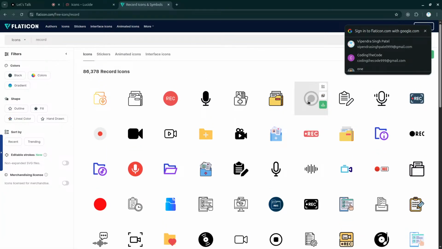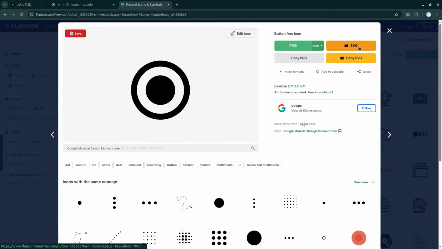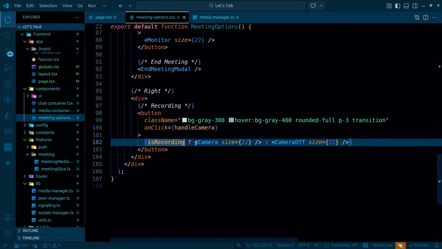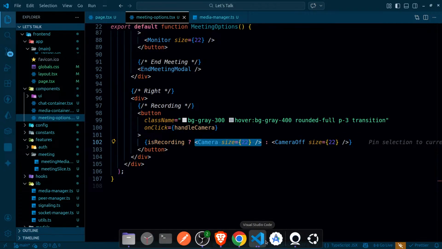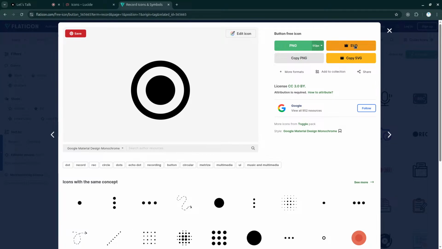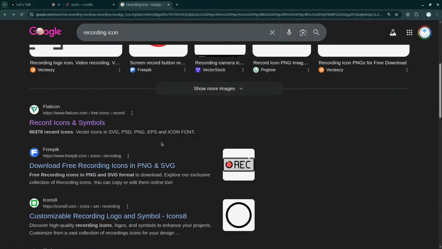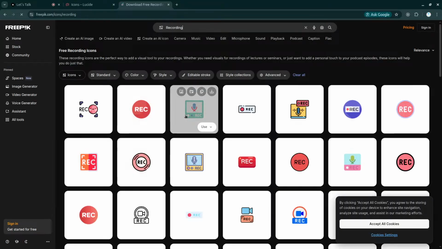If I actually click on this, okay, copy PNG, I can only copy the PNG. So if I come back here, I should not be able to paste it, that is for sure. But it turns out, yeah, I cannot copy the PNG. Interesting, I cannot copy the SVG, that is paid. Let's get rid of this. Download free recording icons and PNG. So this is for recording.